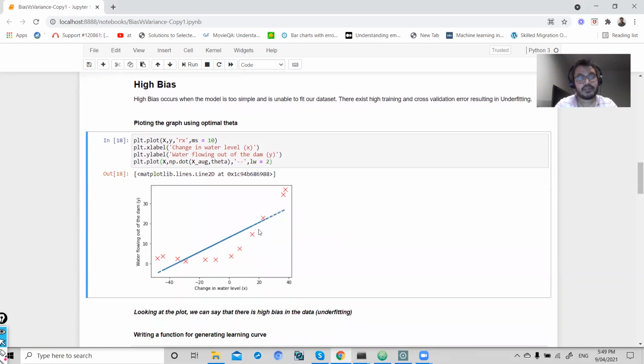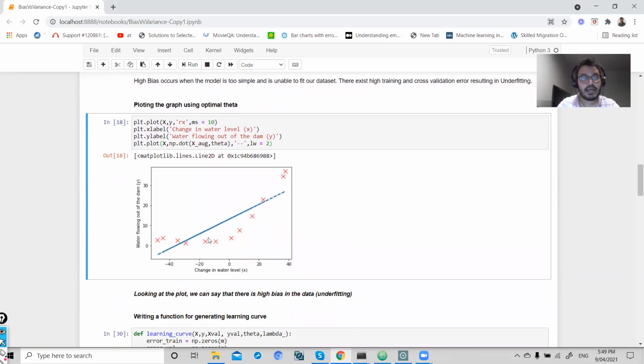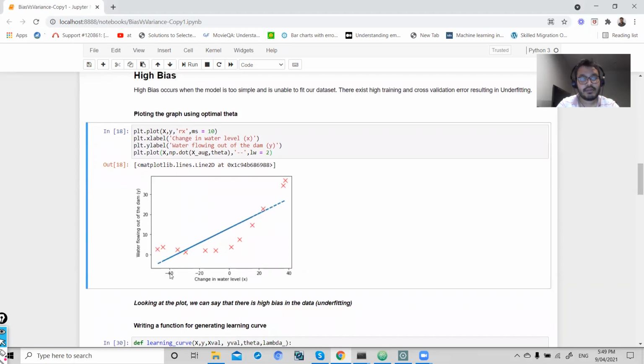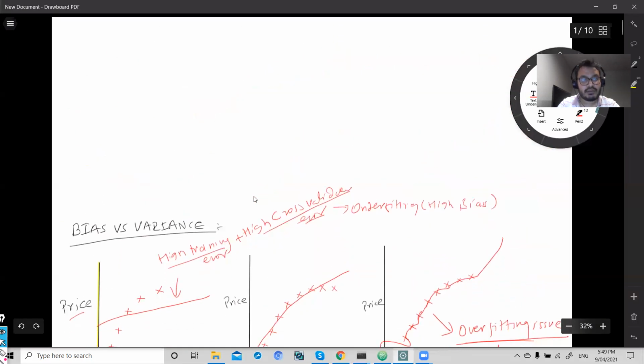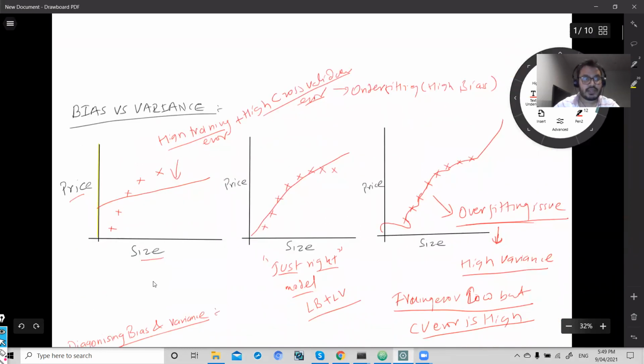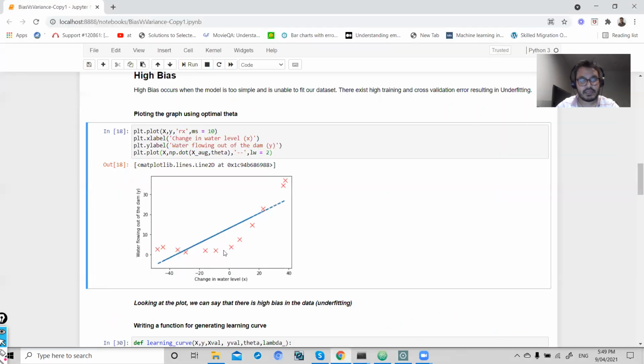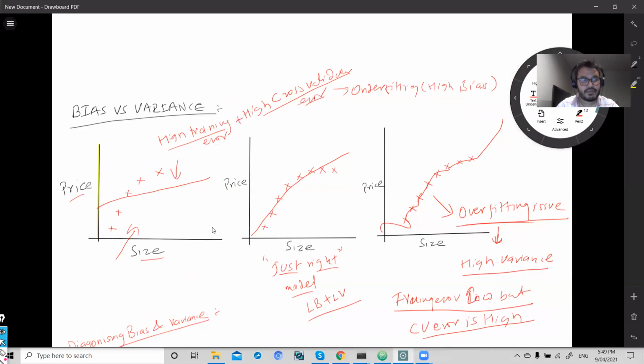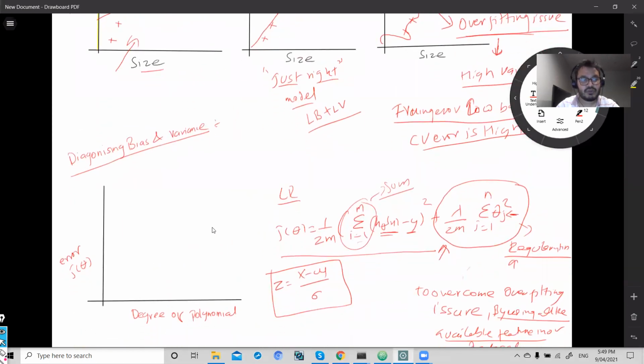So here we can clearly see that this is a high variance case because the model is predicting a straight line and it's no more closer to our actual value. So this is an underfitting issue. So as per this graph, we can see this is the first case. We can see this from this diagram.